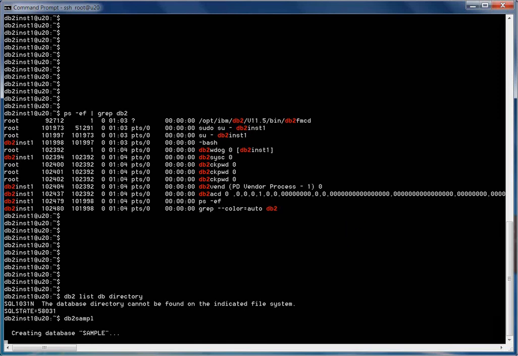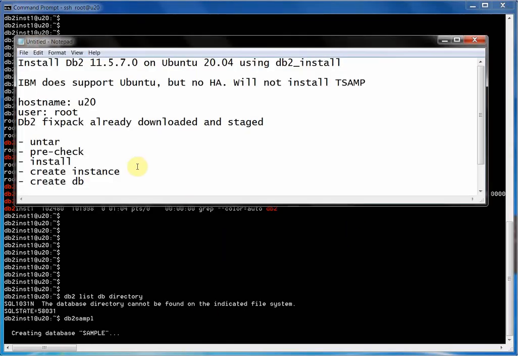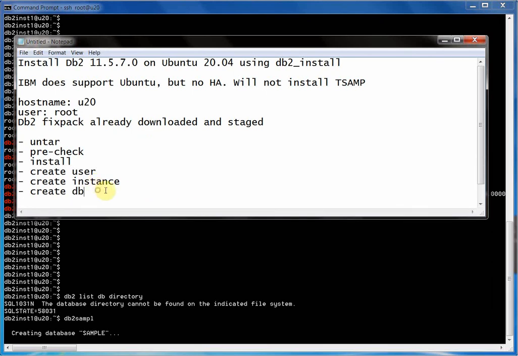Create the database. So basically, install, create a user. We created a user for the instance owner. Create instance, create a DB, then test connection. Okay, then we do a connection test.